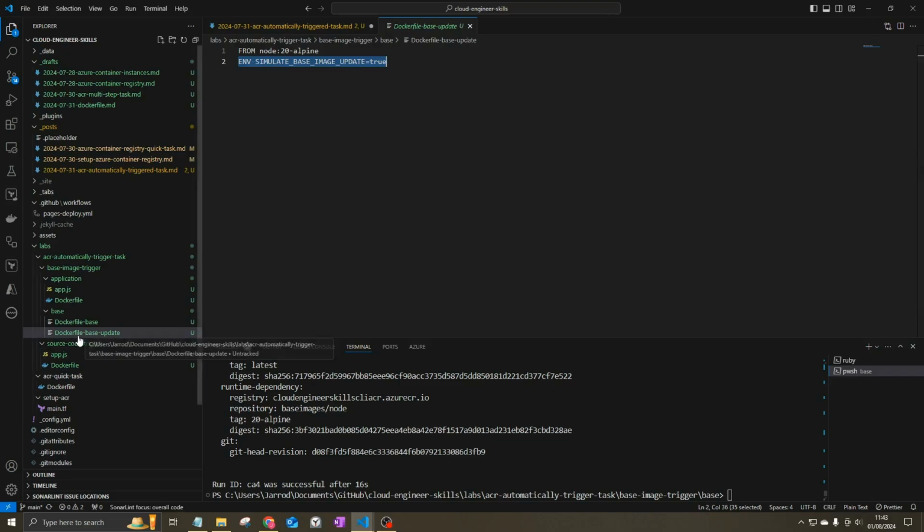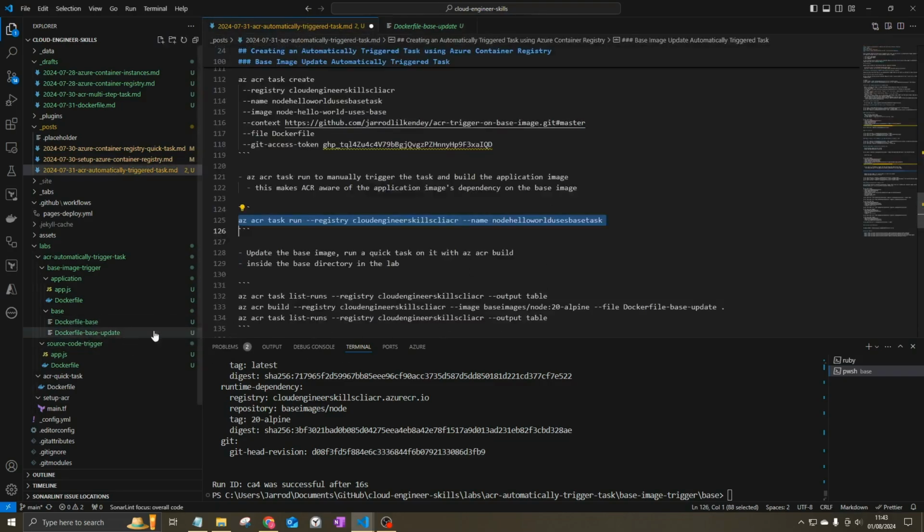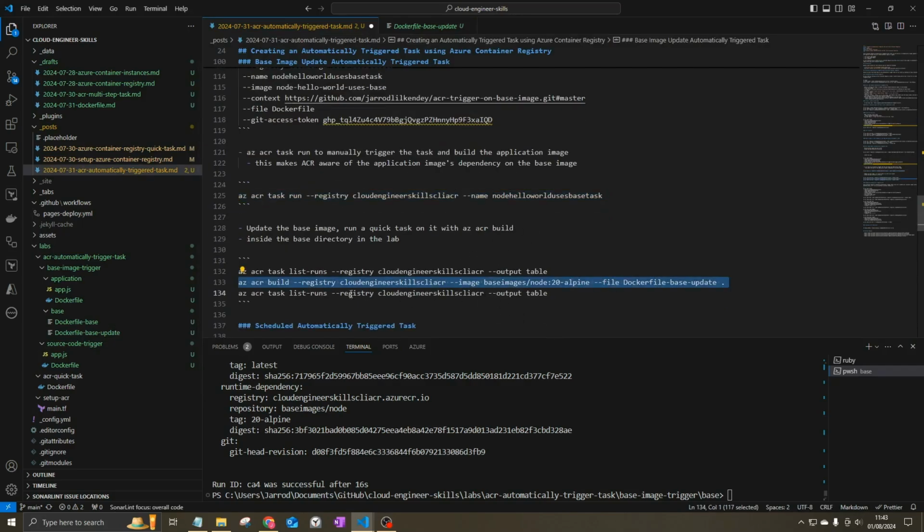So we need to use this Dockerfile-base-update Dockerfile instead of the Dockerfile-base Dockerfile to update the container image. So we'll do that for the base image now. This is the ACR build command, and we're specifying the registry and we're specifying the image name, which we've defined before. And we're using a different Dockerfile this time, so we're using Dockerfile-base-update.